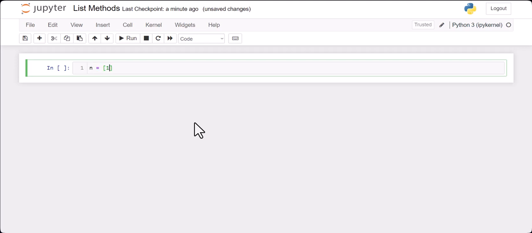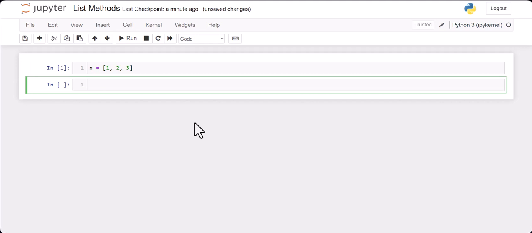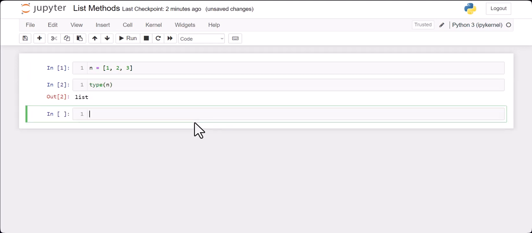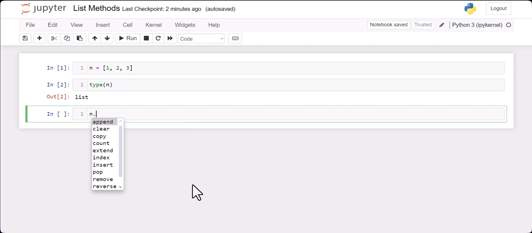So let's create a list like n, just a list of numbers 1, 2, and 3. When I check the type of n, it's a list, and when I type n and add a dot after n and press tab on the keyboard, I can see the methods that are for the lists. You can see append, clear, copy, count, extend, index, insert, pop, remove, reverse, and sort. We want to learn all these methods today and see how we can use them.